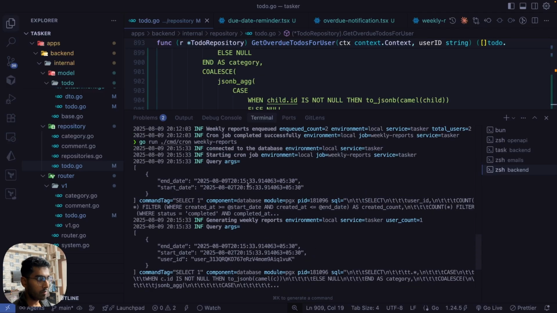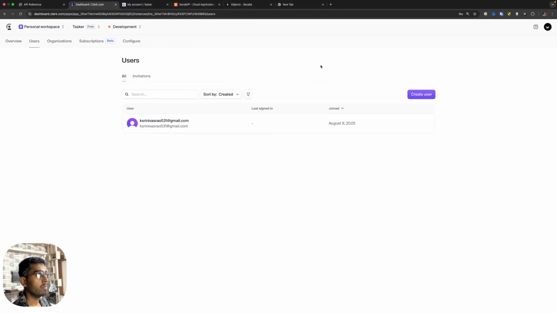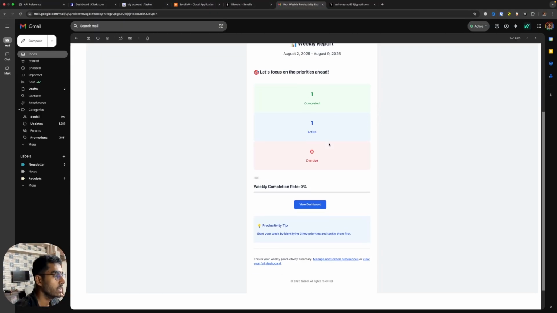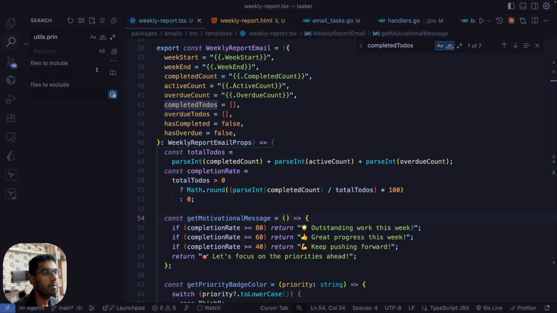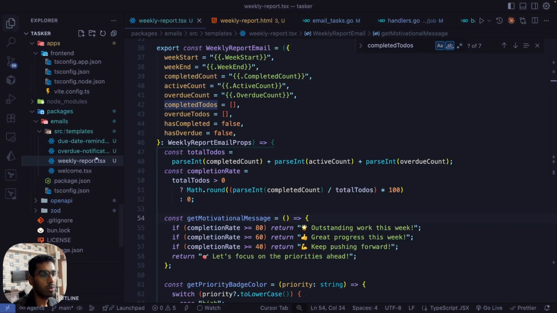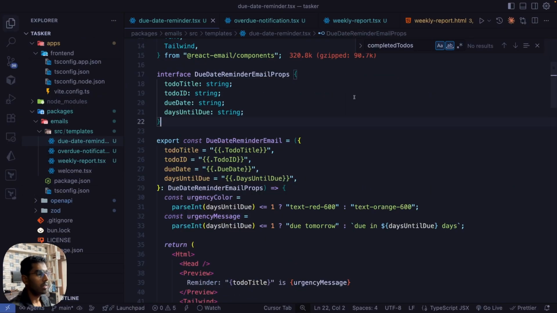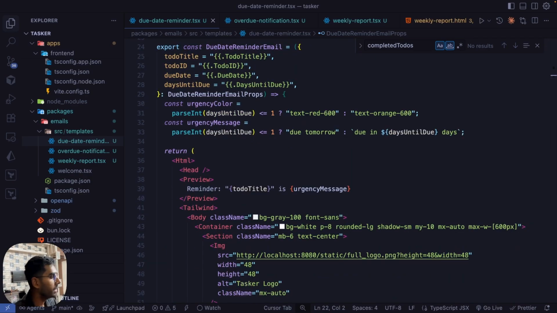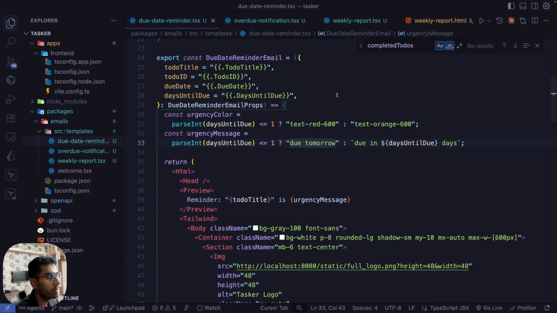We are getting some logs here. Let me check my email, and this is the email that we get. There is an issue here if you're able to identify it, but I'll show what the issue is. Now, because of the way that we are exporting our email templates, which is compile time, we take these React Email defined templates and convert them into HTML templates, right?